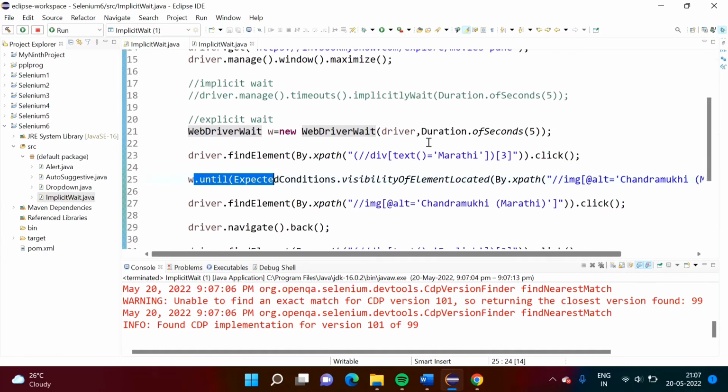In the next video we'll see how to use fluent wait. A fluent wait, again, is a type of explicit wait only.